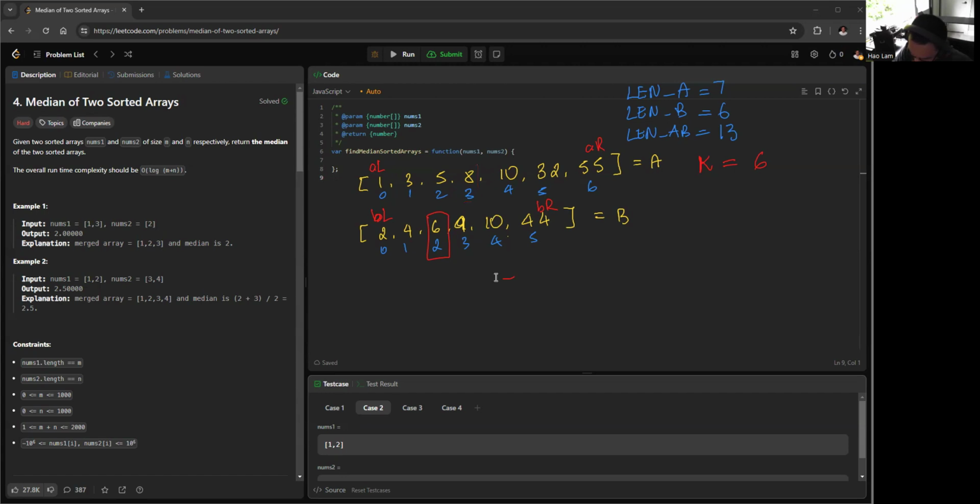Then actually, we don't care about the value. We want to look at the index only, right? Because remember, K is the target index of the median, right? So the median would be at index K, right? So let me write it down here. So target, right? Median index, right?